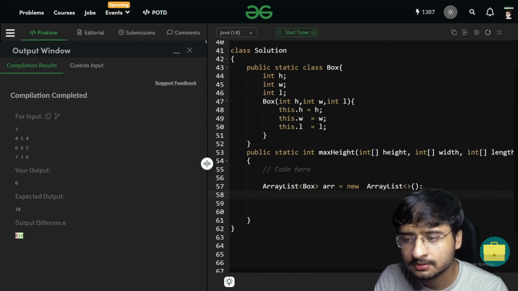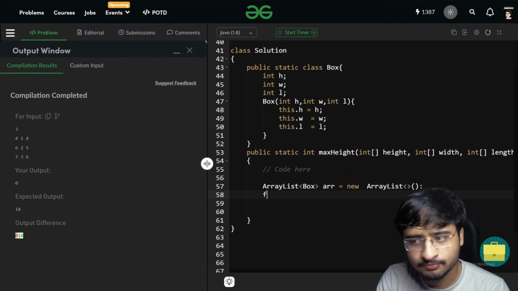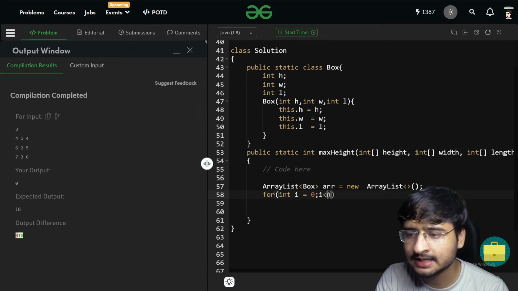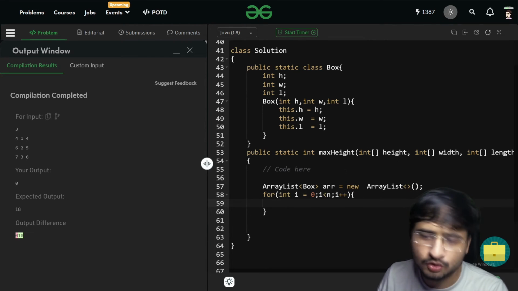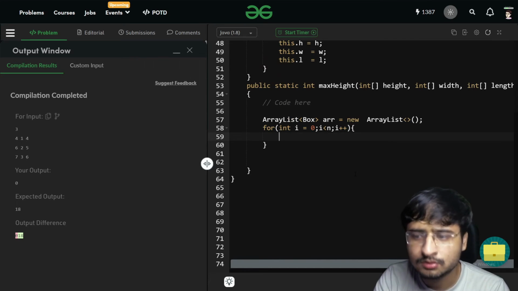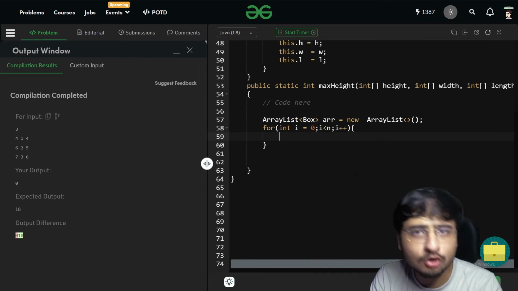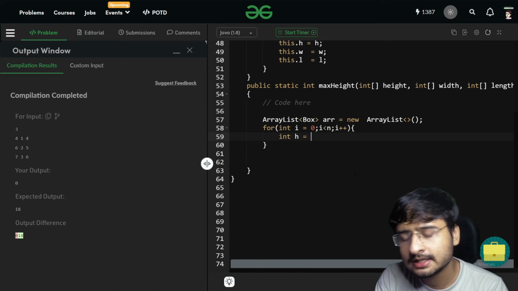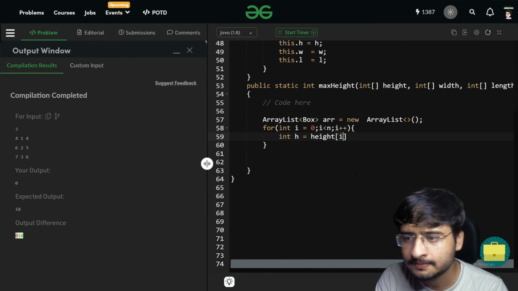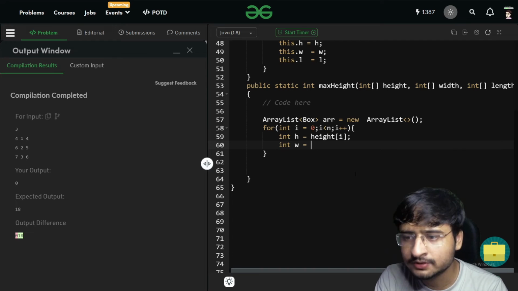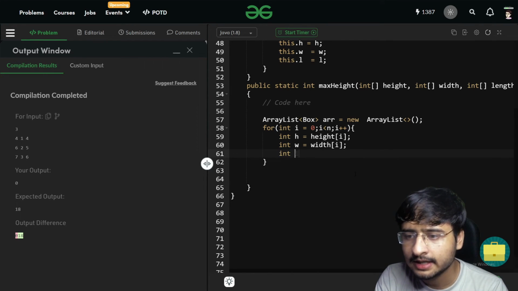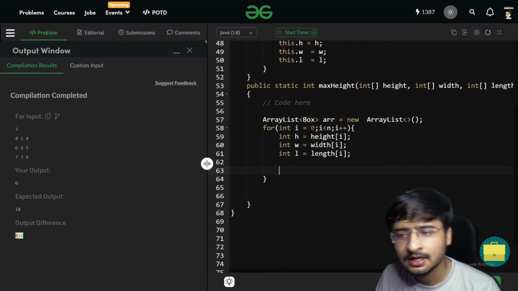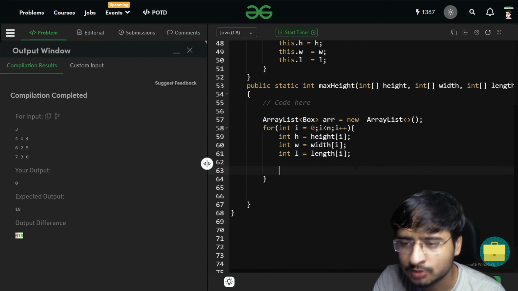So for integer i is equal to 0, i less than n, i plus plus, n is the variable they are of course giving us, right? So for every box I can create 3 configurations of that box. So I'll get the height of this box as height of i, the width of this box as width of i, length of this box as length of i. I hope it is clear. Height, width, and length I have extracted from these boxes.